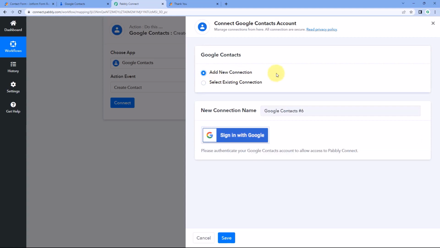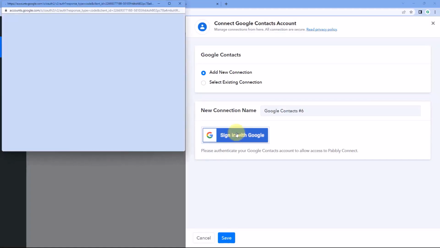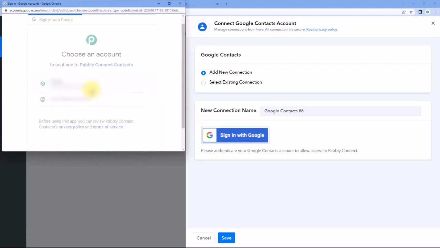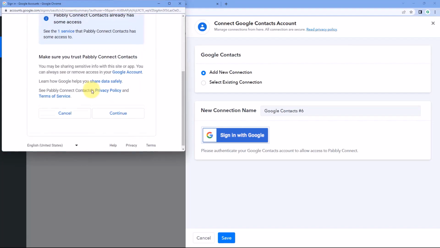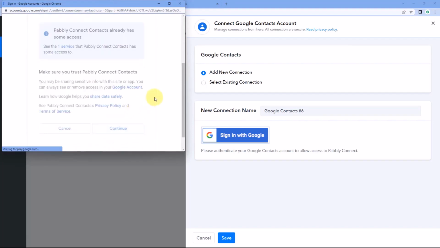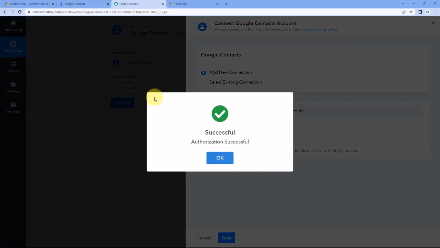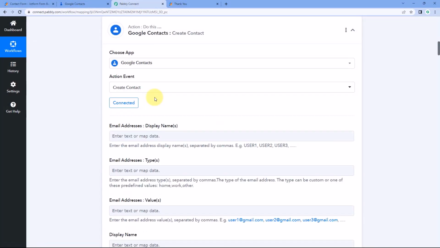Now here, guys, we have to connect our Google Contacts account with Pabbly Connect. To make this connection, click on this sign in with Google button and then select your Google Contacts account in which, using this automation, you want to add these new contacts. Then just scroll down and click on continue. As we click on continue, we will see our Google Contacts account will get connected with Pabbly Connect.